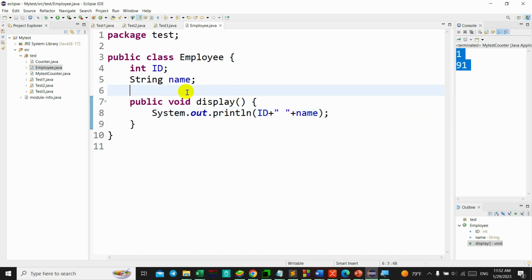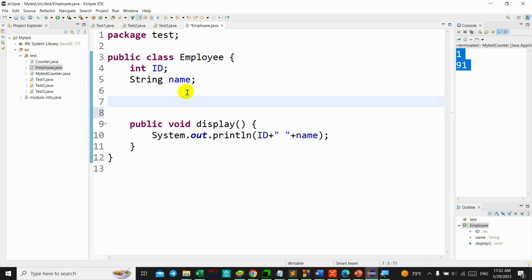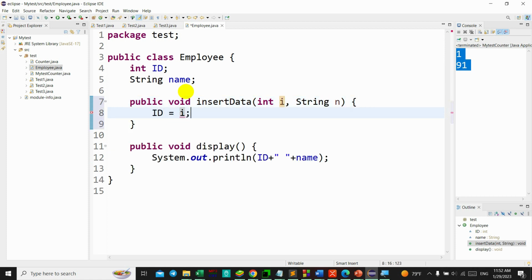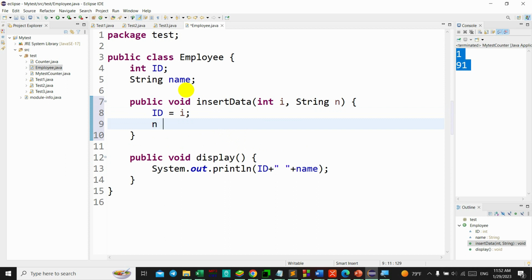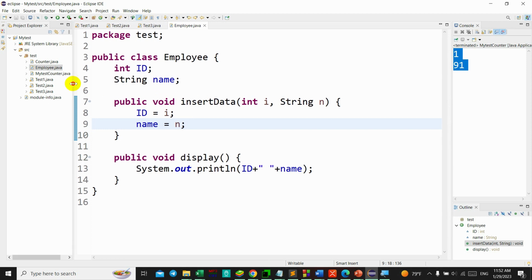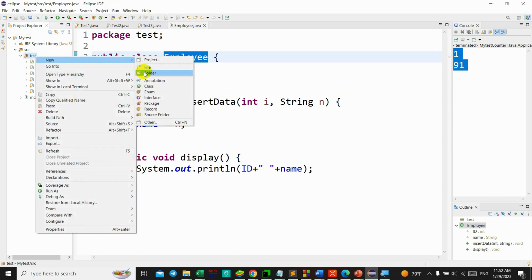Okay, and we can also create a function, let's say public void insertData, to insert data into the employee. I have the ID and the name. I set ID equal to id, and then we set name here equal to n. So this is the employee class where you create two functions, and you can also create the constructor by using the same name as the class name. This is called a constructor. So we create a new class first to test this employee class.